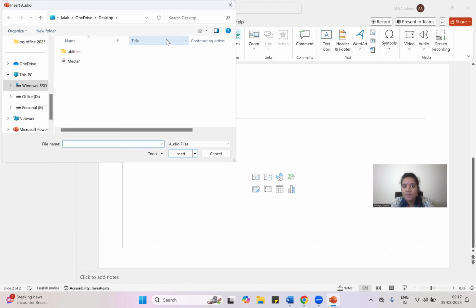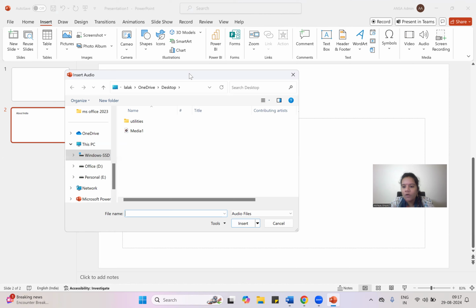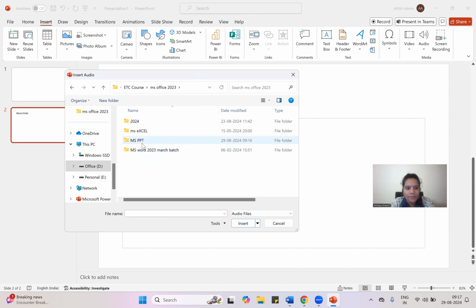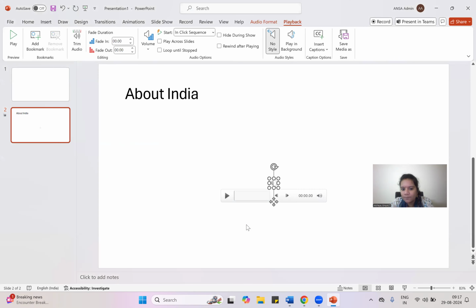But you need to have some audio ready with you. From Google, you need to have the audio downloaded and kept ready. So I go to the place where I have my audio. I already have it saved. So I have a Sare Jahan Se Acha audio over here. I'll click on this and then I'll click on Insert.